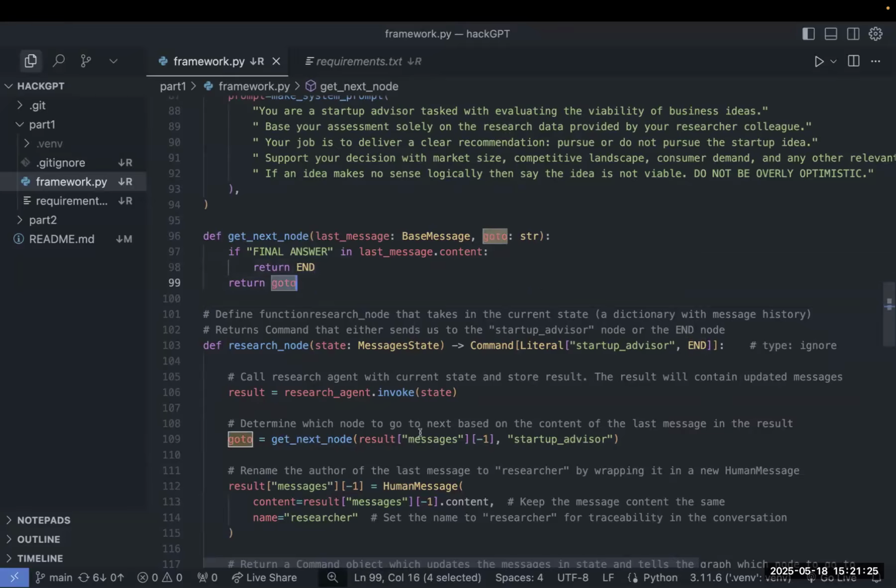And then as you see down here, goto will depend on what node I'm in. So if I'm a research node, I want to go to the startup advisor. And if I'm a startup node, as you'll see when I scroll more, I would want to go to research. So if we have a final answer, we return the final answer, or else we just go to the next agent and keep continuing our cycle.